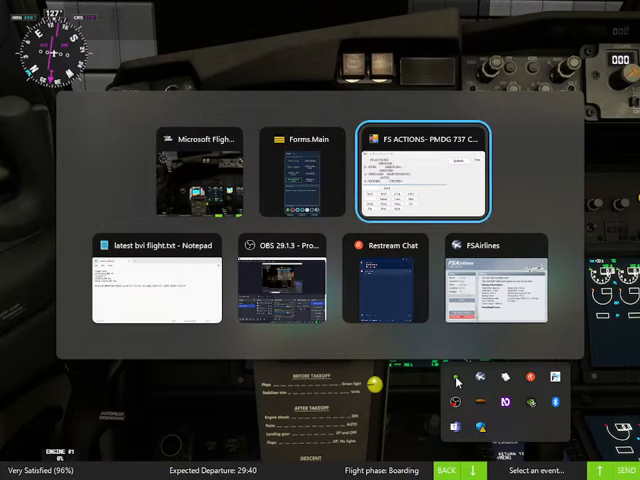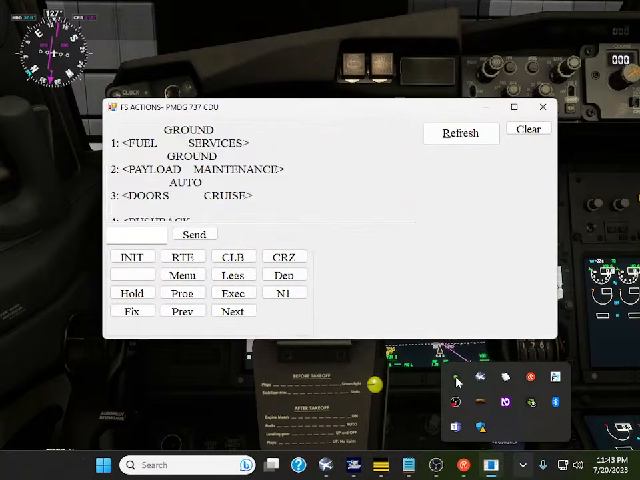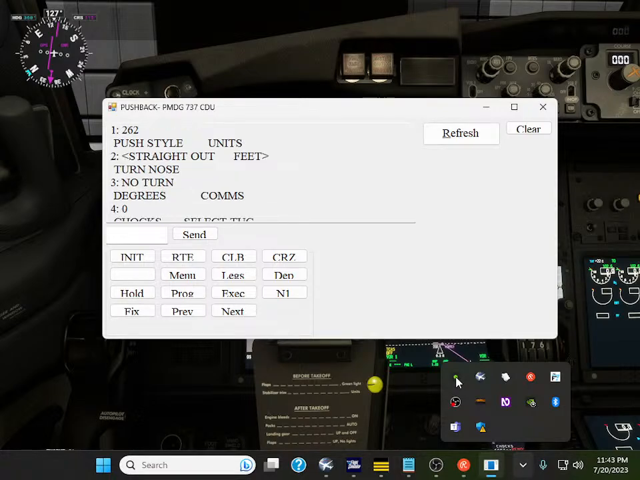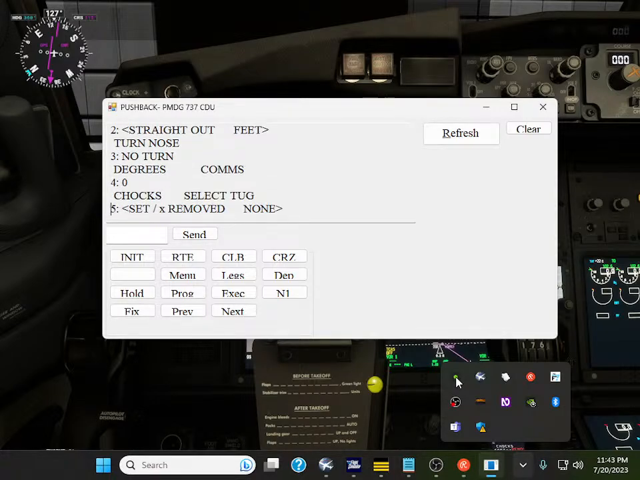FS actions, 737 CDU. Let's push back. Right, go to push back. Select 5. Shocks 4. Degree 3. No turn.